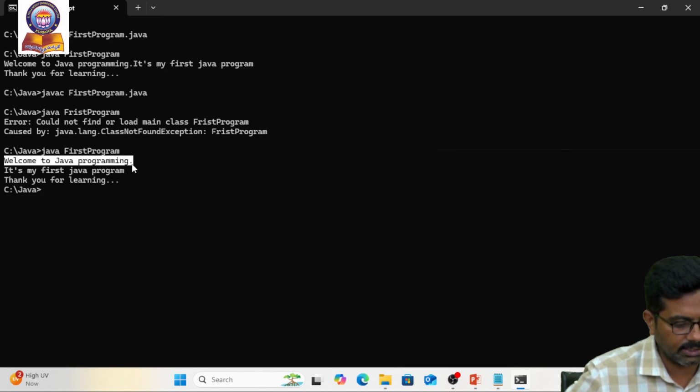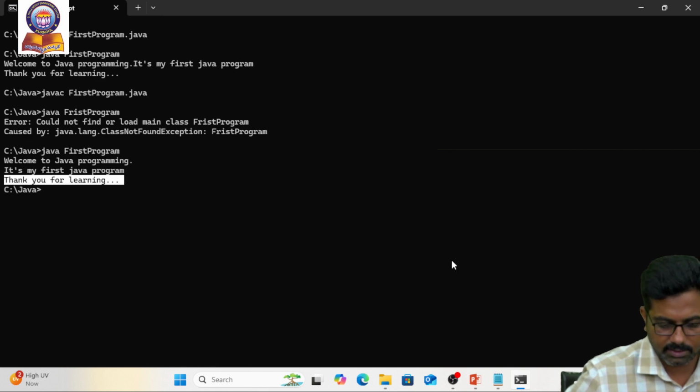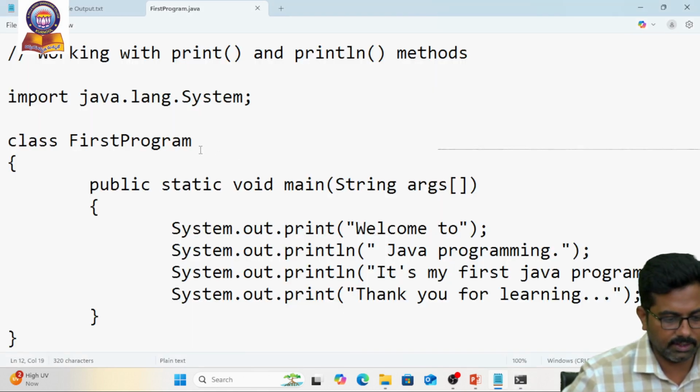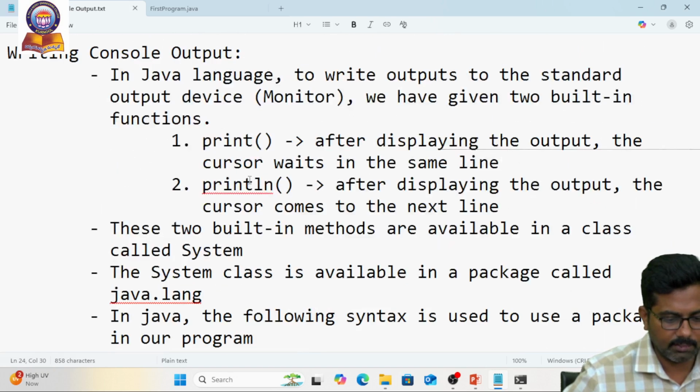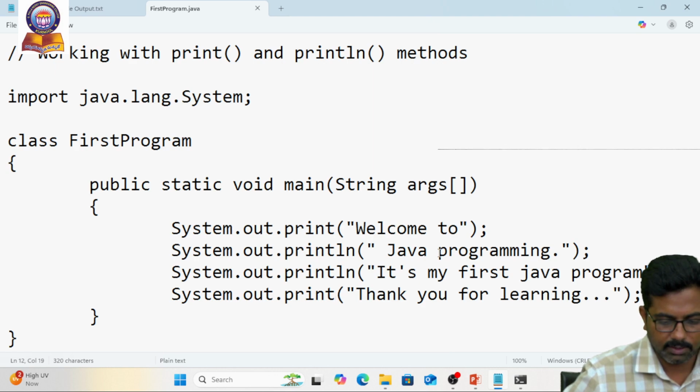The first line contained Welcome to Java programming. In the second line I'm telling it is my first Java program, and in the last line I'm telling thank you for learning. So this is today's learning. So we focused on print and println methods and the syntax of print and println methods, and we also came to know how to import a class of a particular package, and we have written our first program using print and println statements where we work with only text.